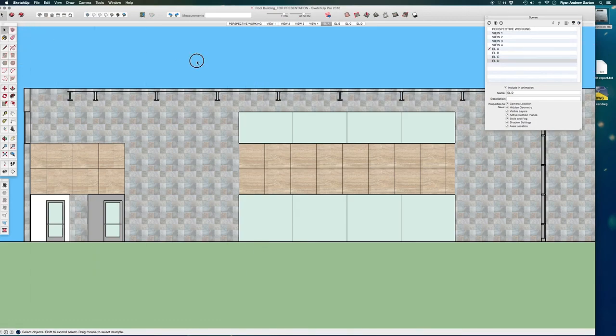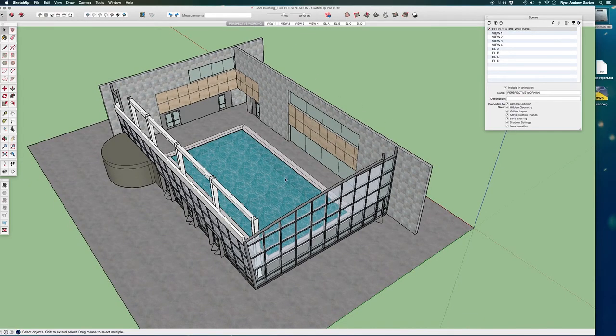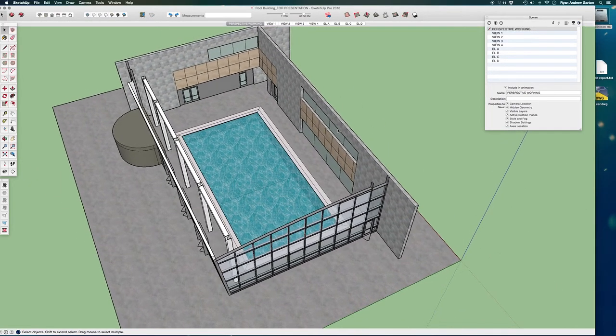Okay, the last scene that I want to make for this model for a presentation before we start adding more to it is a plan. We've got the perspective, we've got some views, we've got our elevations and sections. So let's work on a plan. Okay, so go back to my perspective working, because this is always where I go whenever I want to start a new gesture.